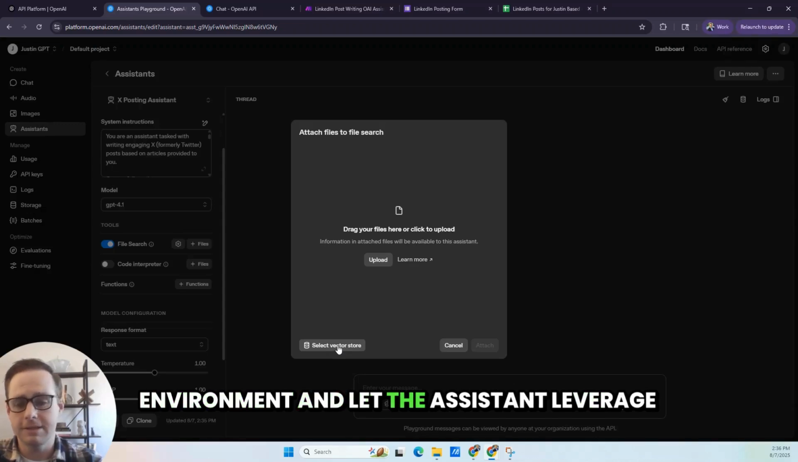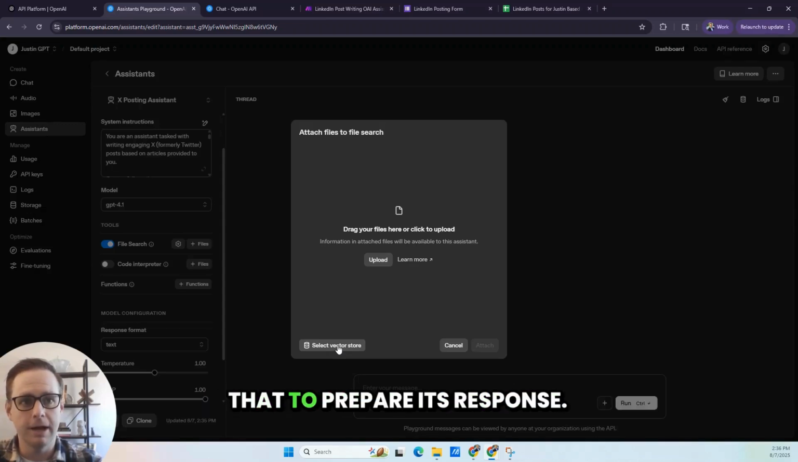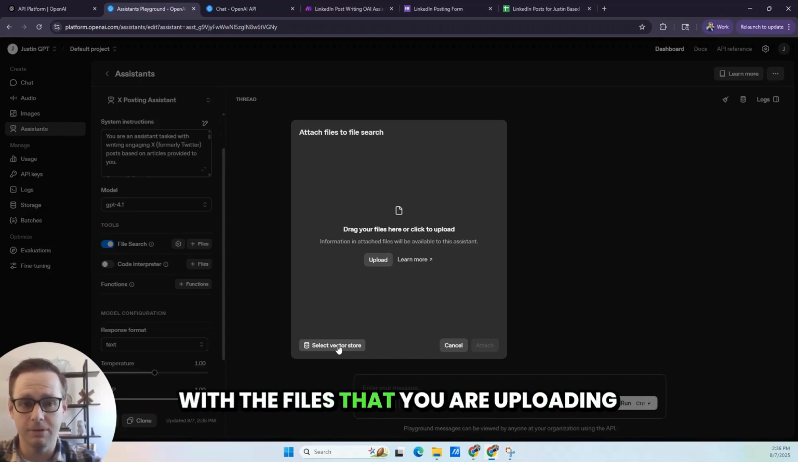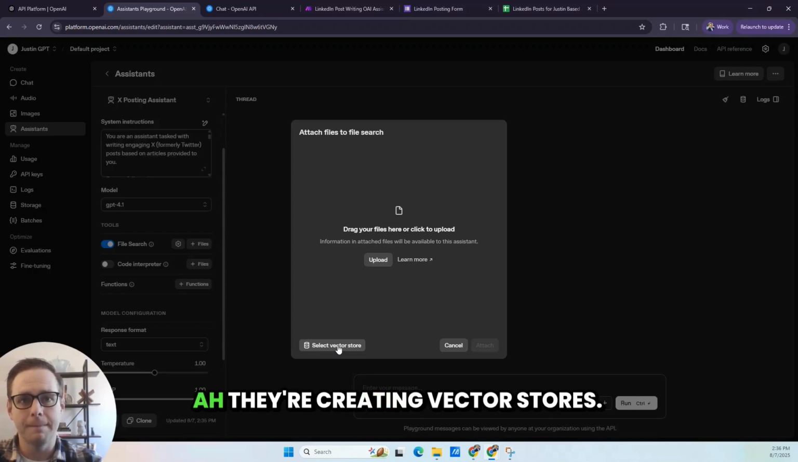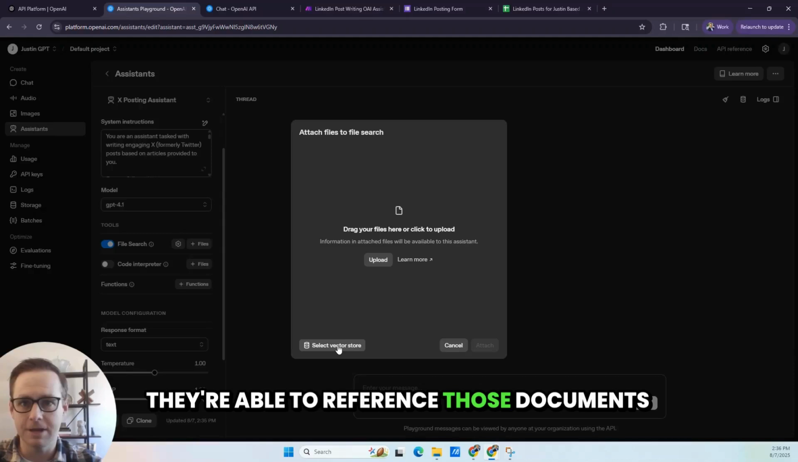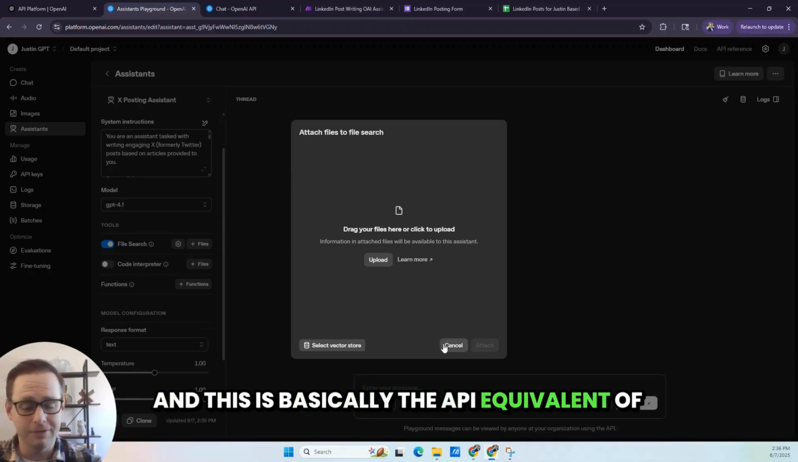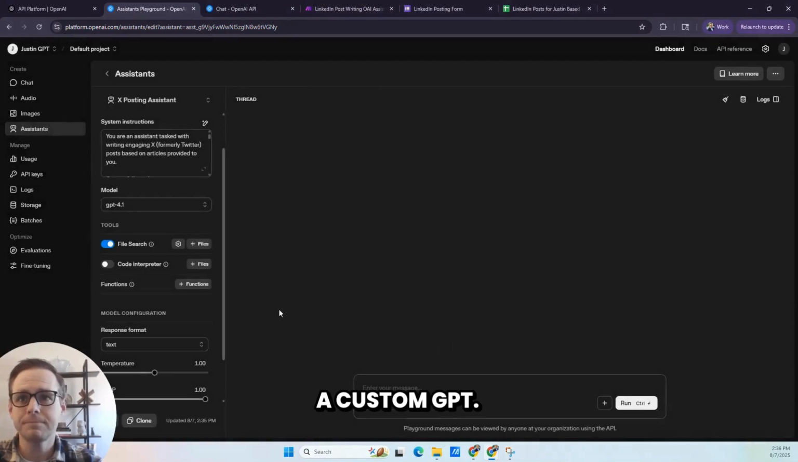And let the assistant leverage that to prepare its response. Now, this is basically what your custom GPTs are doing with the files that you are uploading there. They're creating vector stores. They're able to reference those documents and provide their answers. And this is basically the API equivalent of a custom GPT.